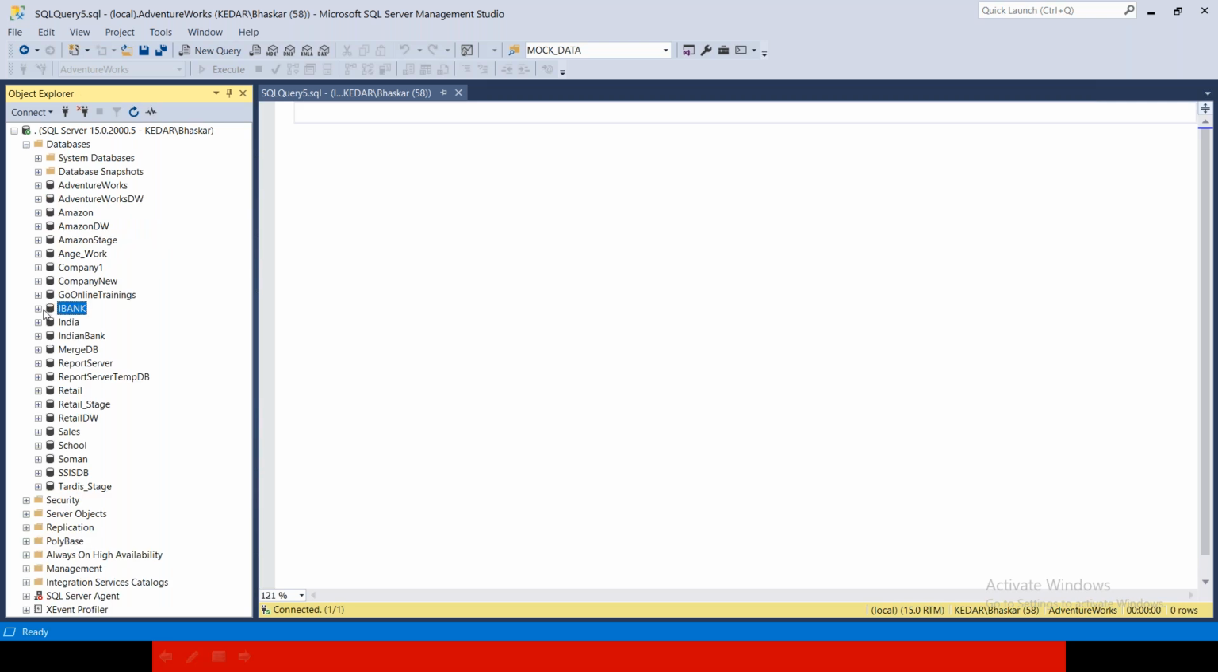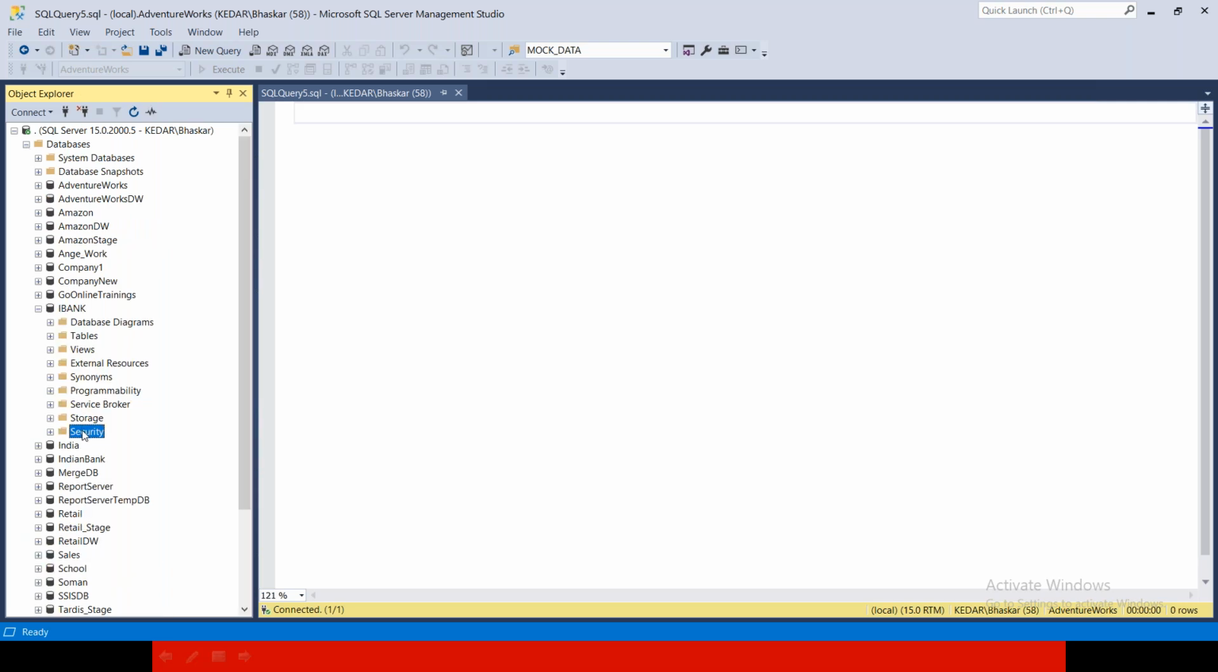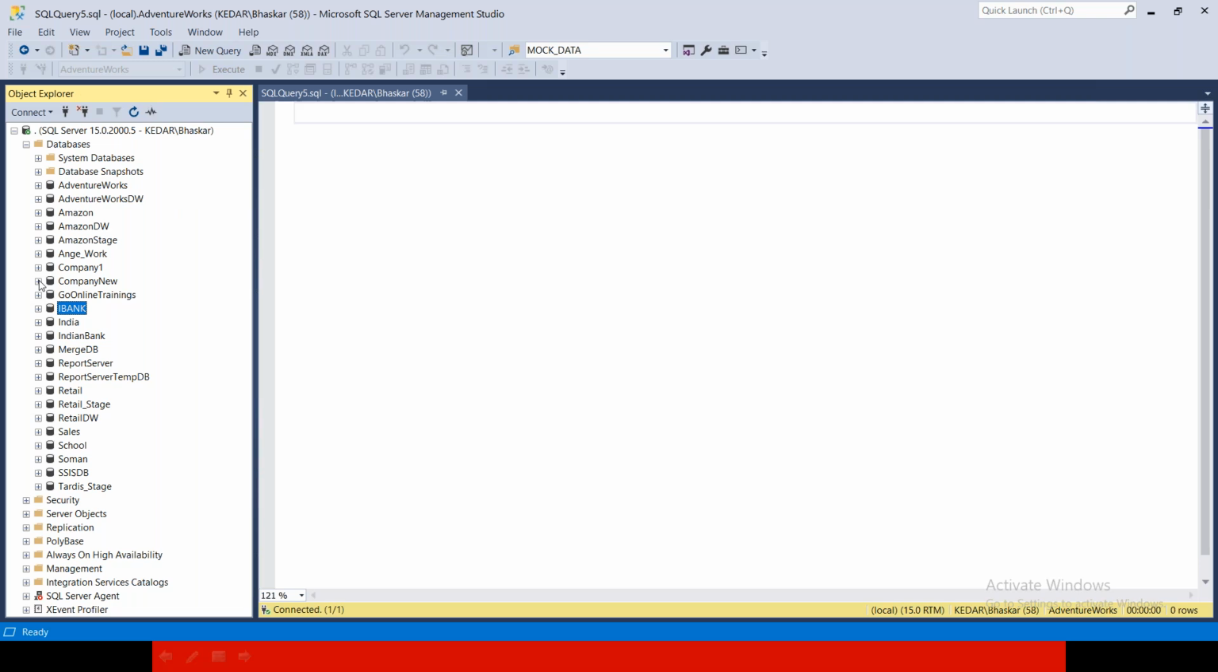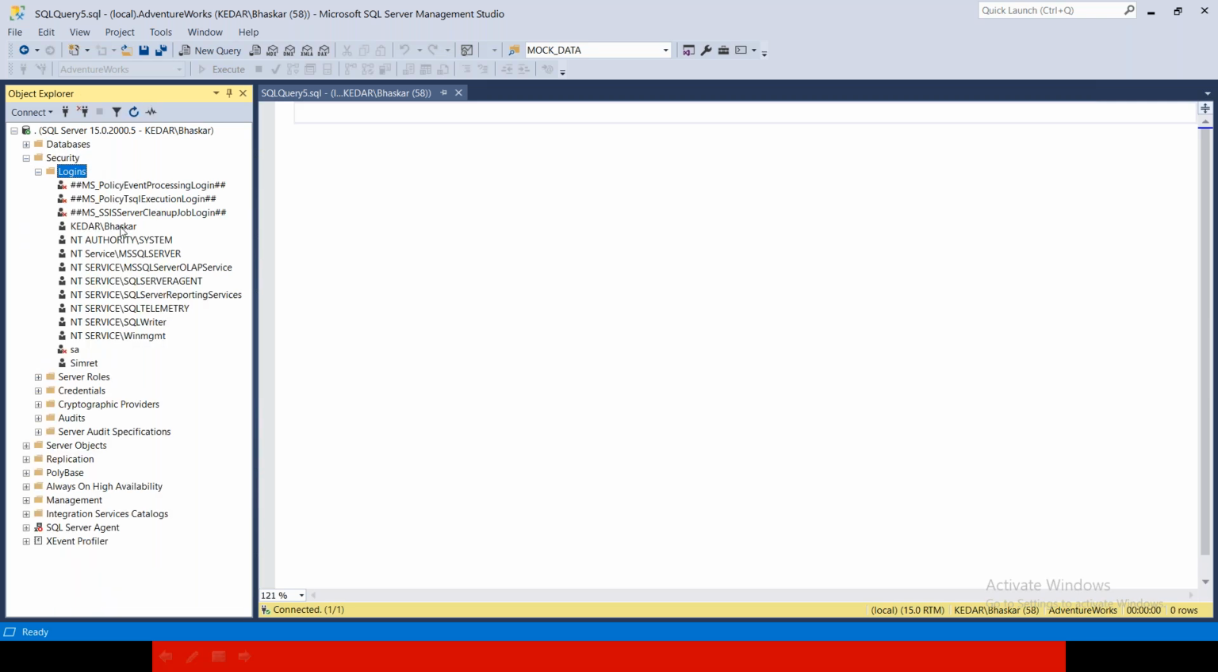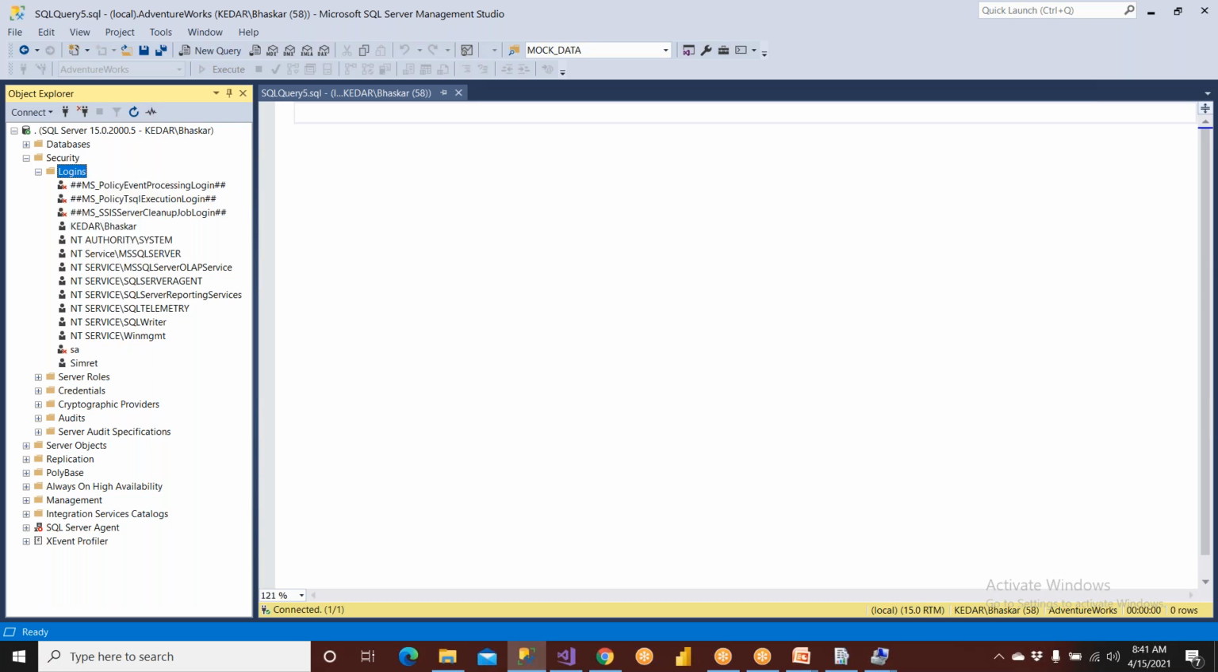So they don't see properly. They'll open some database. They will also find a security there. So this is not the security I'm talking about. I'm talking about the security below the databases. You go and you have a lot of logins here, right? So Bhaskar is a login we have already added. Now SSRS is the one more guy that you need to add. New login.